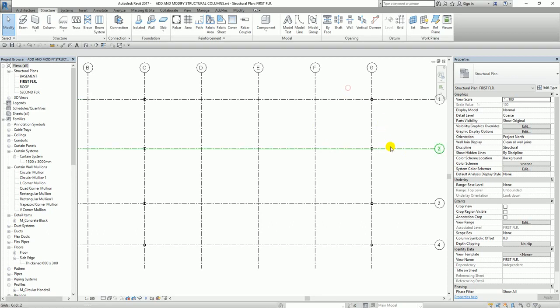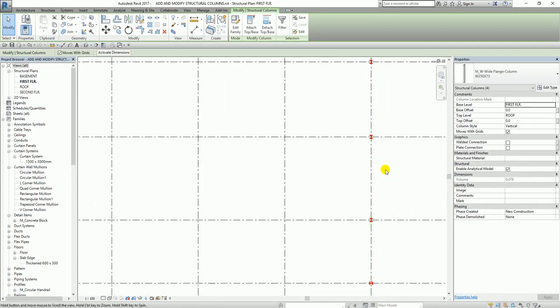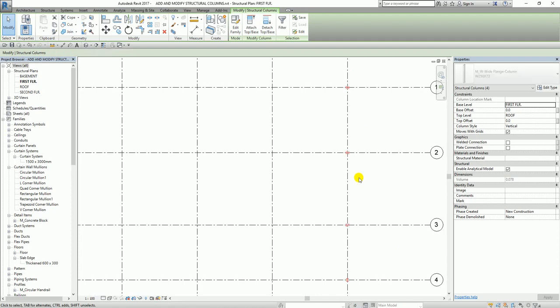Like I've said, if you want to rotate all the columns at once, you can select all the columns that you want to rotate, and then press the space bar. You see? It's now rotated.